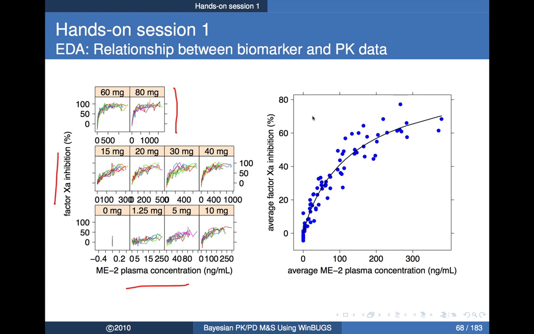We're going to instead take the time average values, which is what I'm plotting here. So on this side, I'm taking my average factor Xa inhibition and my average plasma concentrations, and I've plotted those. So each blue circle here is a single patient. Actually, these are normal volunteers in this case. So you can see the shape of that. I've just overlaid on it a simple least squares curve that happens to be an Emax model, just to sort of give you a visual cue around the data points, but you can sort of see the curvature happening here.